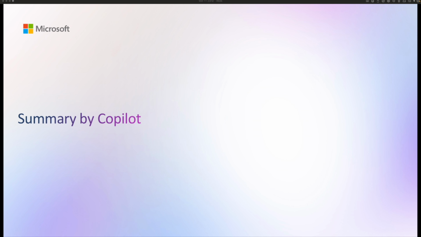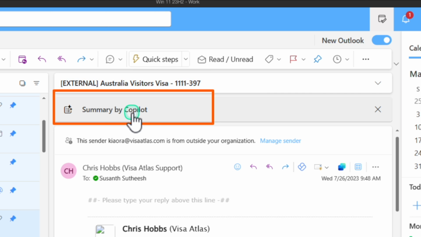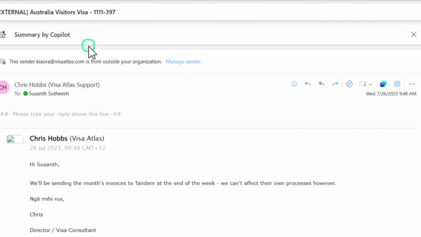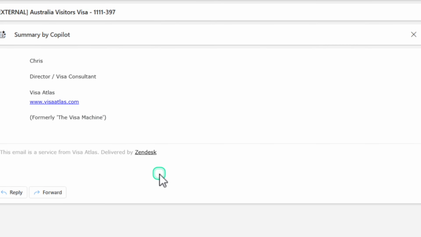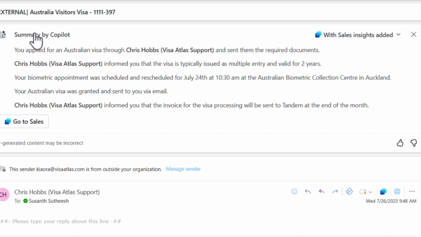Another thing you could take help from Copilot is to get a good summary of your emails, especially if you have long threaded emails. So let me show you how you can use that. Again, go to an email and on top of your email, you could see that there is an option called summary by Copilot. You can click that or you could open the email itself. So rather than going through all the data, click on summary and it goes through the detail and tells you what Copilot thinks of that particular email.